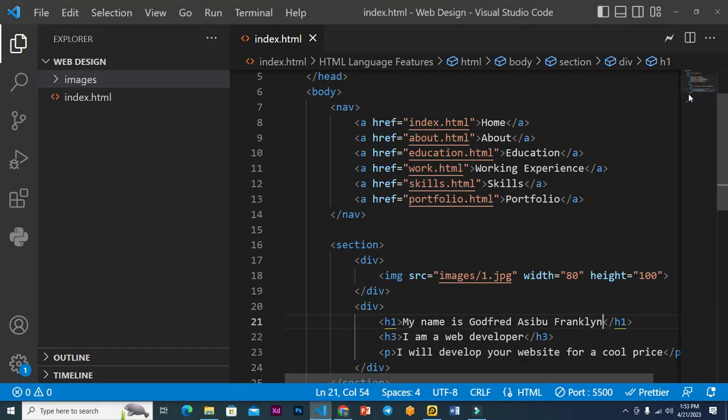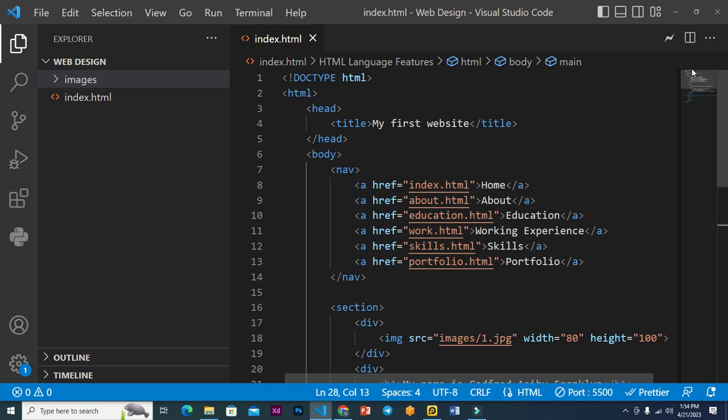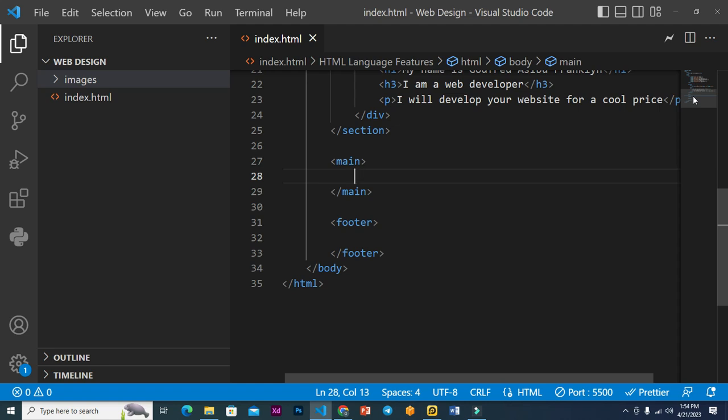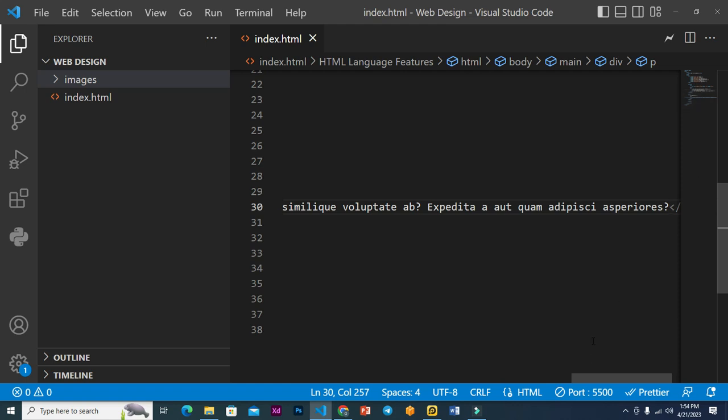Good. So now we're done with the section. Let's go to the main, which is going to contain most of our content. So we talk about, so I'll just say H2 for about me. That's going to be the title of our website, about me. And then I'm going to create a div for that. So div, and then I'll write my P, some text inside of it.